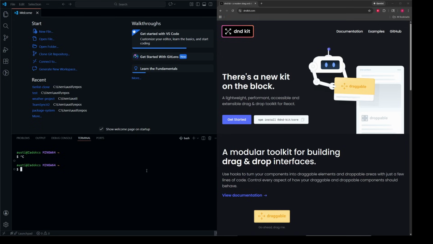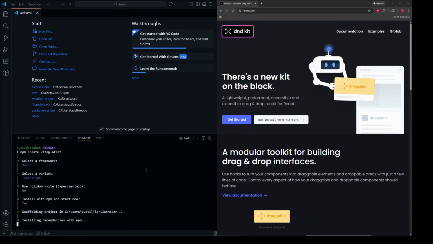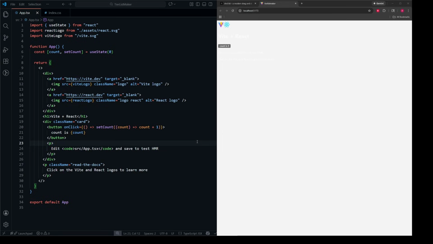To create the project, we'll just use the command npm create vite at latest, as usual, which will install us a fresh React app. We'll call it tier list maker. Do the same thing for the package name. We will select React, of course, TypeScript, no rolldown Vite. We're going to go ahead and install and start our server.